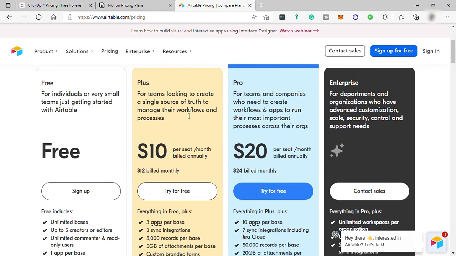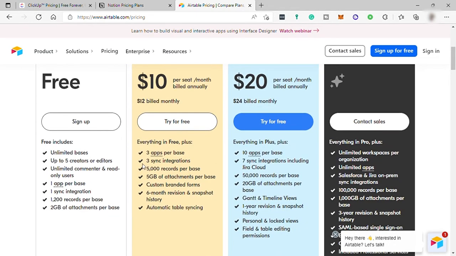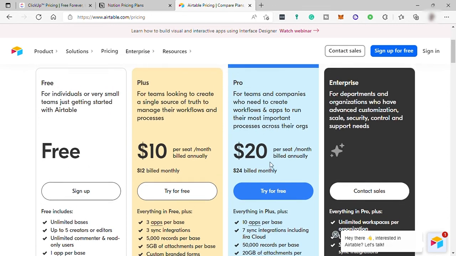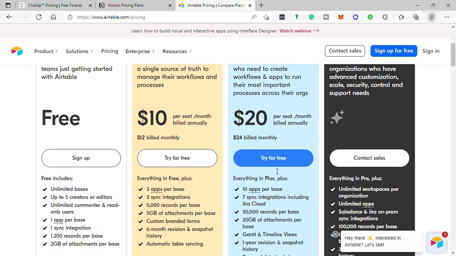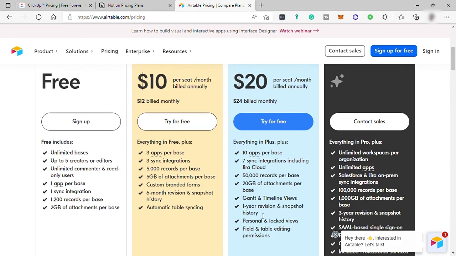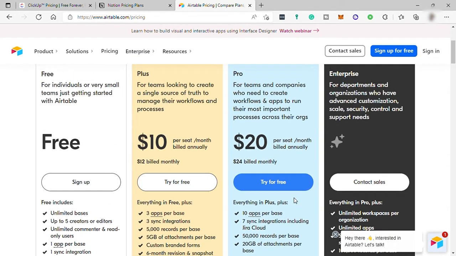Next plan is the Plus plan for $10 per month that includes more features like 3 apps per base, 3 sync integrations, 5,000 records per base, 5 gigabytes of attachments per base, and more. And the third plan is Pro for $20 per month, and these are the features included. And they also have the Enterprise plan as well.